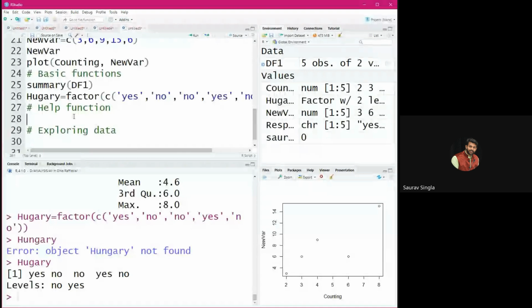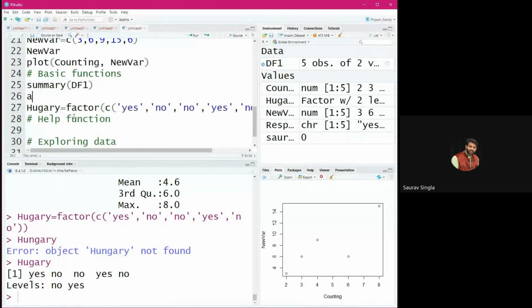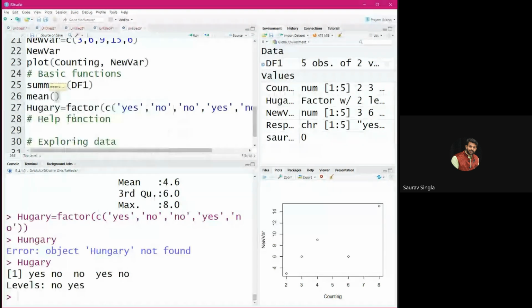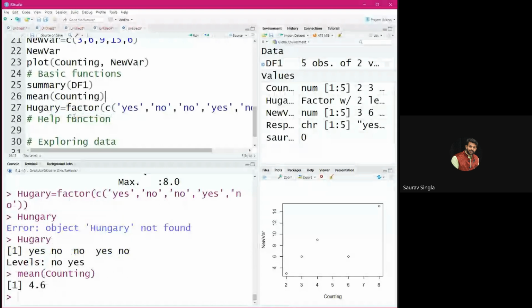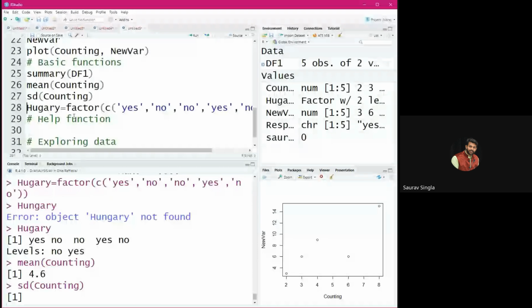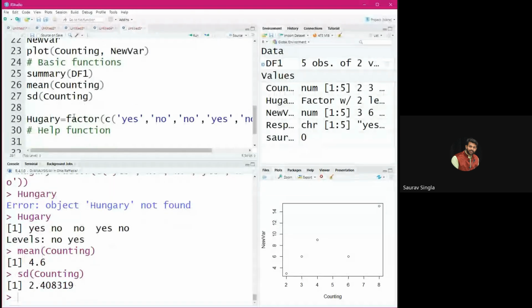Now the help function, for anything you get stuck with in R. First, a few more basic functions. For getting an average, you can use mean, so mean of counting. You can get the standard deviation; the basic function is SD.